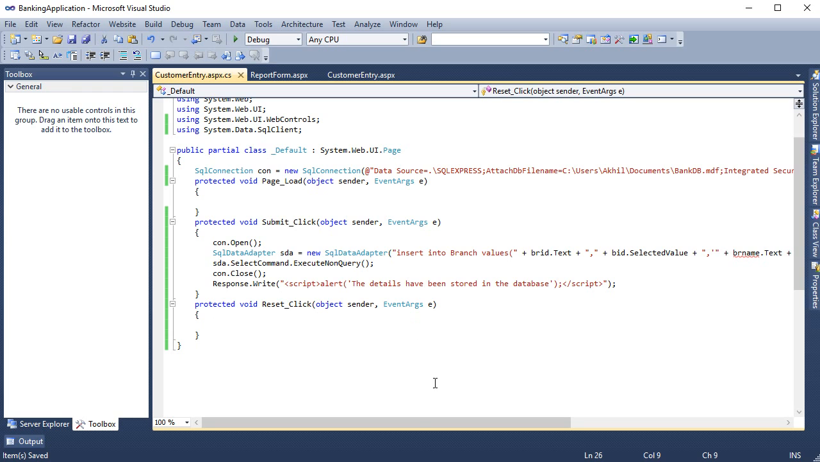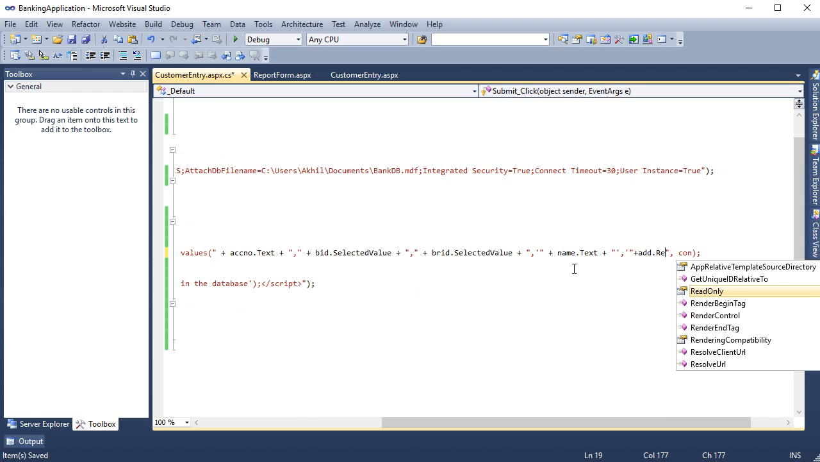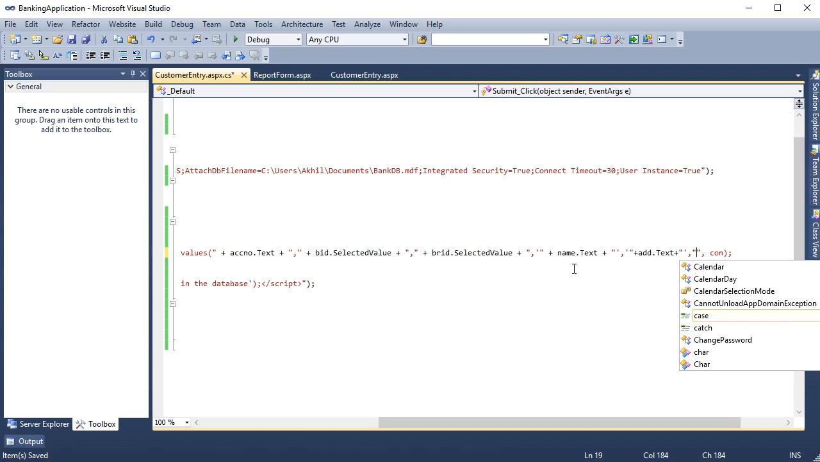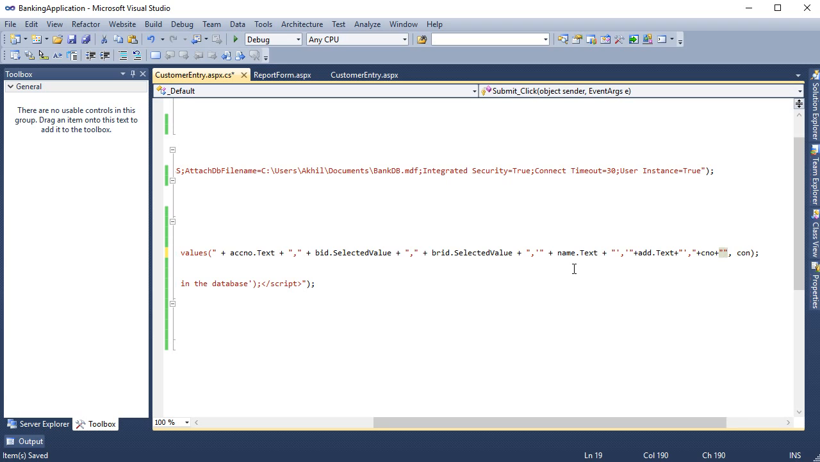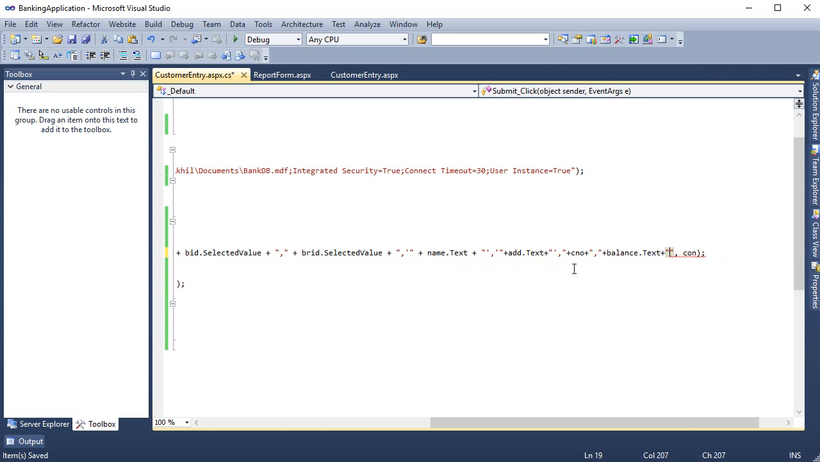First thing is, what are we giving? VID, this will be ACC number dot text, selected value, then we have name, then single quotes, double quotes, plus ADD dot text, plus double quotes, single quotes, comma, double quotes, C number, plus double quotes, comma, we have real balance dot text plus double quotes. Done.